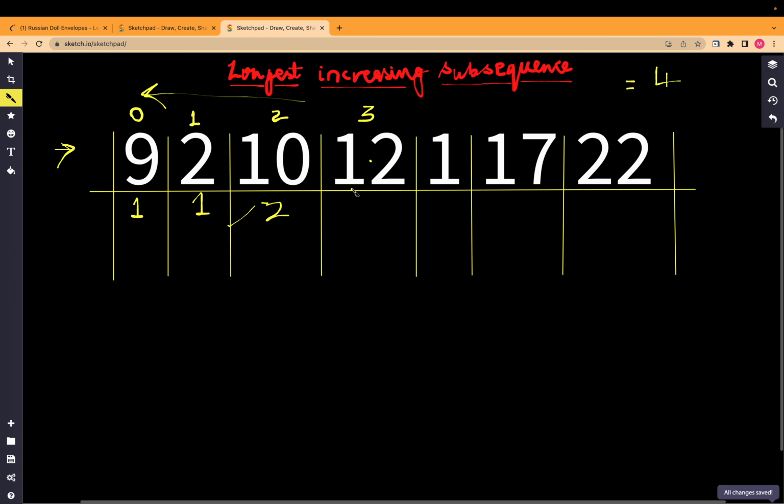Like on 12, it has the option to go with 9. We can form 9 and 12 because 12 is greater than 9. We can form 2 and 12 because 12 is greater than 2. We can form this, it already has the length 2, that is 9, 10 and 12, or if we consider this would have gone with 2, then we can form 2, 10 and 12.